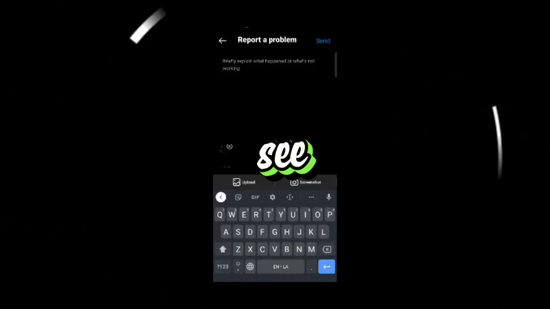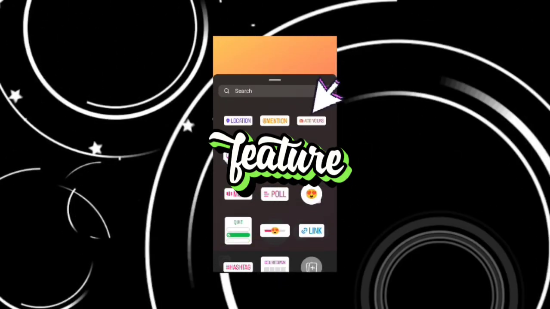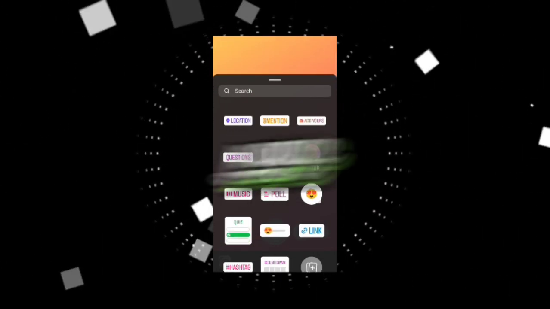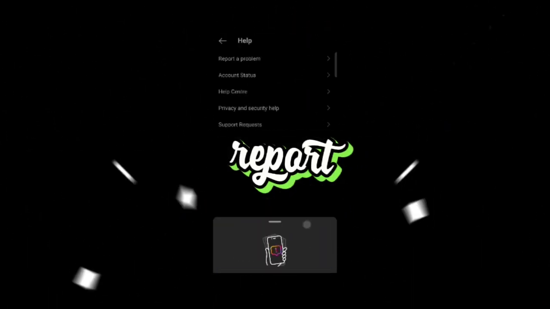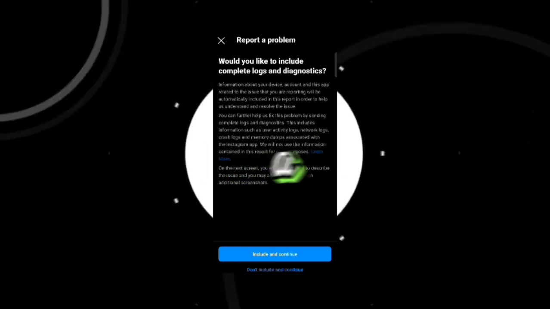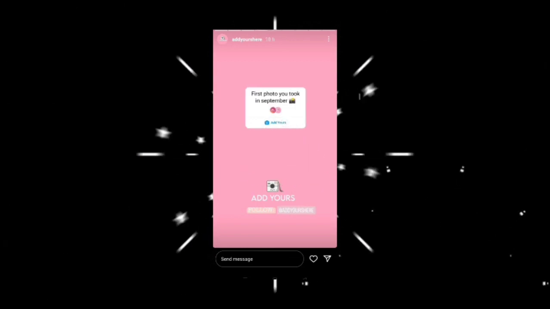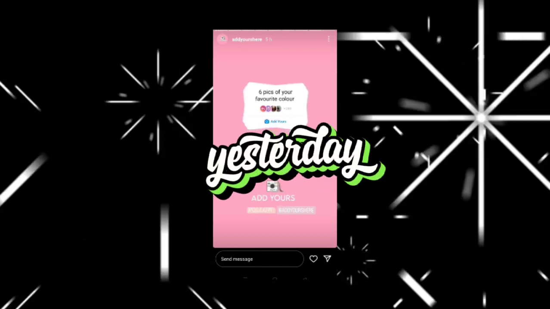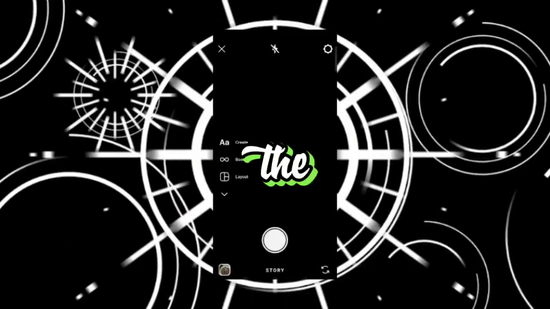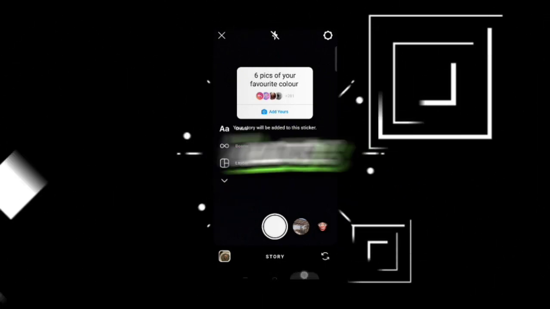Here you can see I have got this Add Yours feature in my account, but if you don't have this feature, you won't see it on your sticker page. So you have to take a screenshot of this page and add it with your report. And to be honest, I reported quite a few times every week, and the result is that I got this feature today. As you can see, these stories are not working because I got this feature a few hours back, and these stories were uploaded yesterday, so it's not working for me. And the one which was uploaded today is working for me because I got this feature just a few hours back.